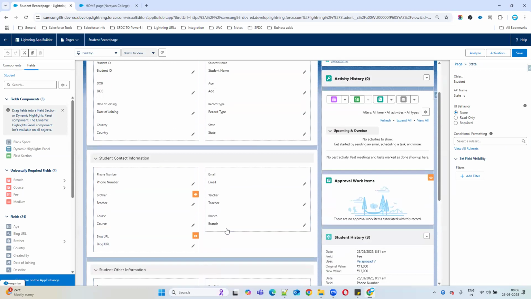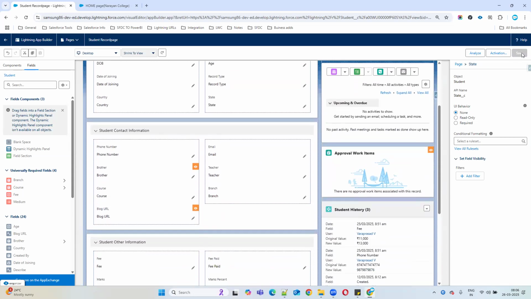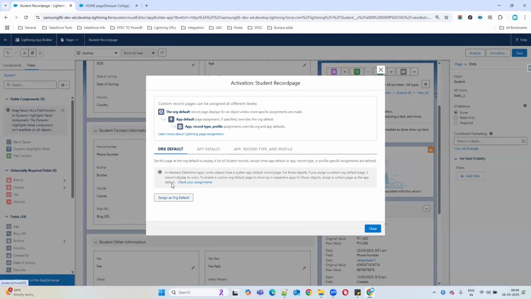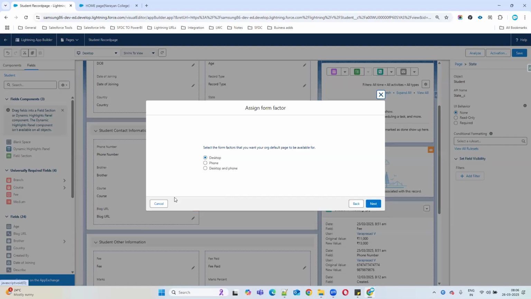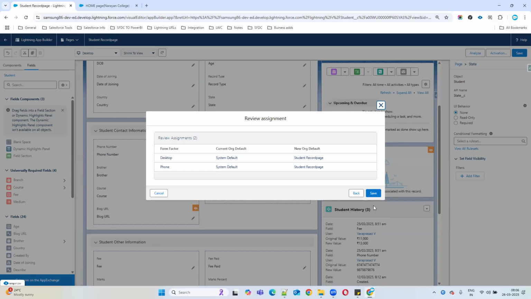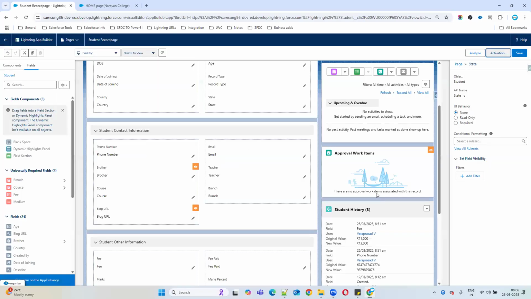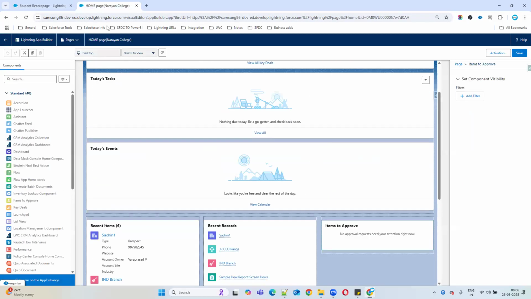Click save and activate. I want to use this for all the profiles or everything. You can choose assign org as default so that everyone can see this one. I want to assign this in both the places. Click next. Save. So now tell me, is this blog URL visible here or not? కనిపిస్తుందా?